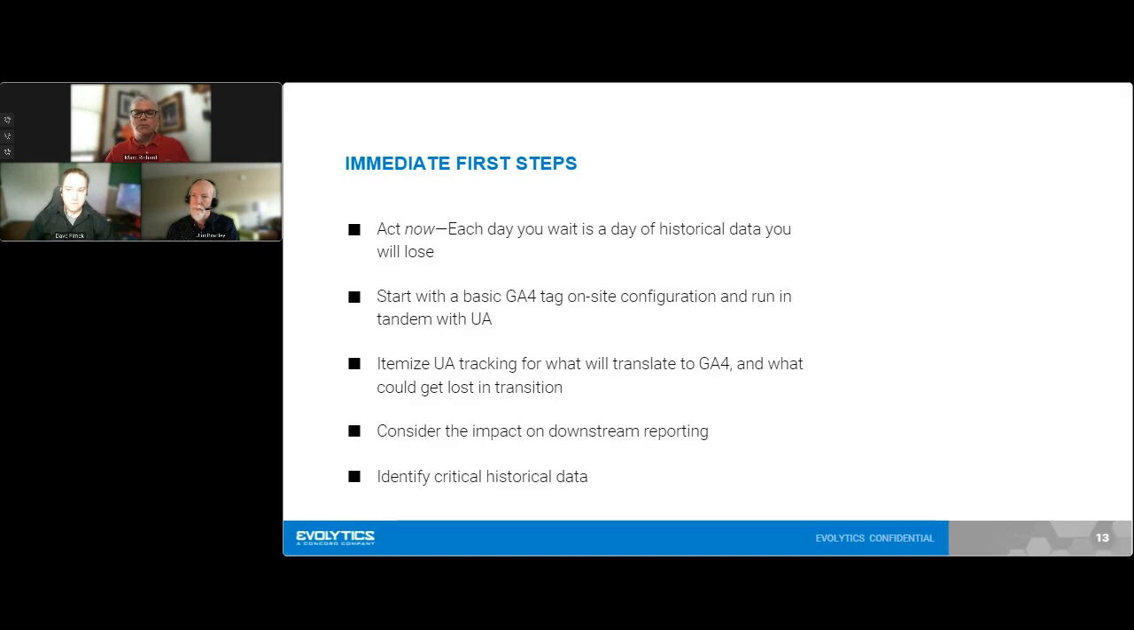Now, immediate first steps, of course, act now. Each day you wait is a day you're going to be missing historic data. No matter what your situation is, you will see a noticeable shift in your data when this changeover happens. Data won't be apples to apples when you make this migration. So get that base tag in place today if you haven't already. The effort is nominal if you're on a solid tag management system. You can usually knock it out fairly fast and just deploy a single tag on all pages.